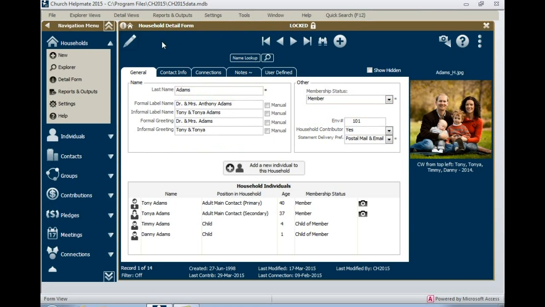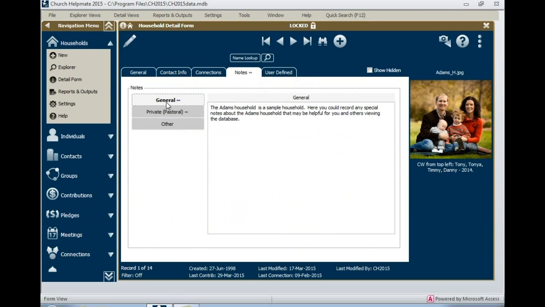Also on the household detail form, as well as the individual detail form and the contact detail form, we've enhanced the Notes tab by adding a little symbol to the Notes tab label if there are any notes stored for the current record. This enables you to quickly know whether or not a record has notes without having to actually select the Notes tab and click through the three note buttons.